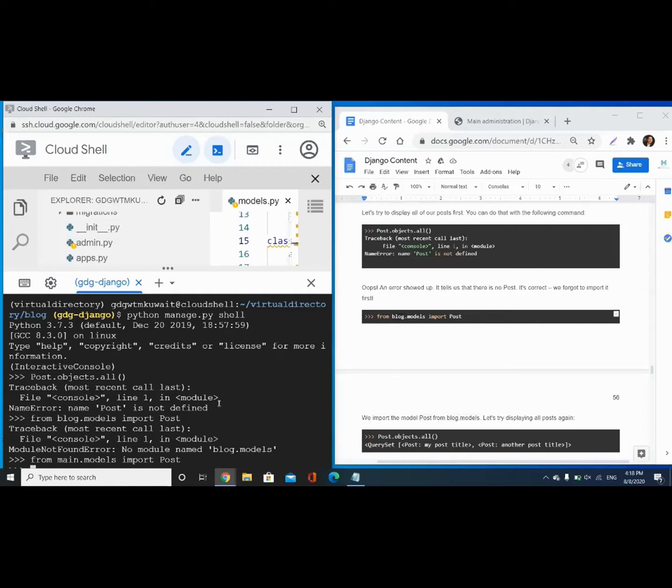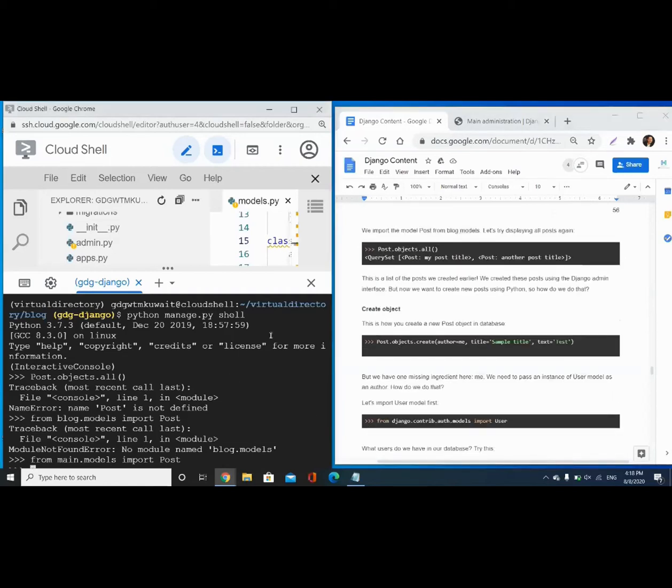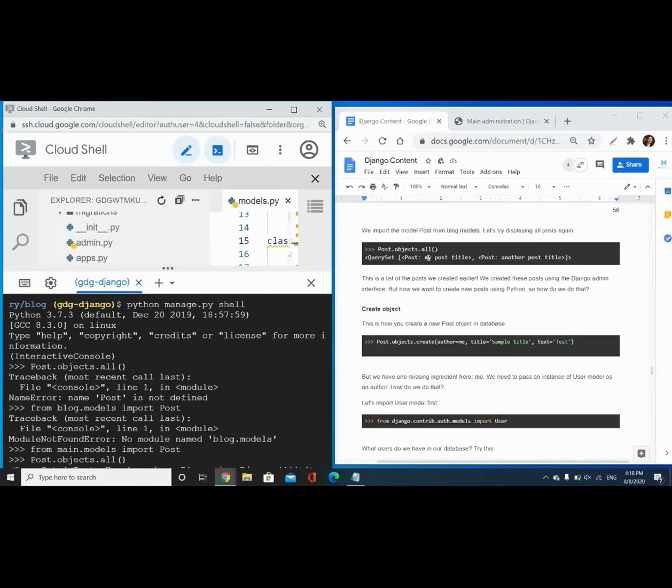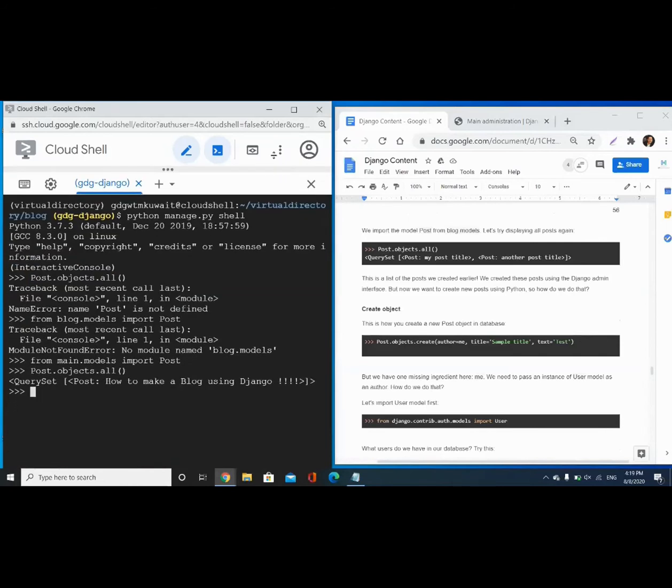So, from main.models import posts, and then we can type the same command, which is post.objects.all. So we are calling all the objects in this particular database table, so we can see what's inside this table. If you can see my screen. If you can't see my screen correctly, let me fix it.